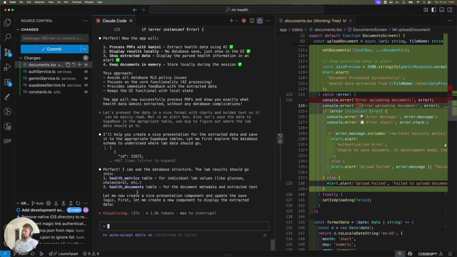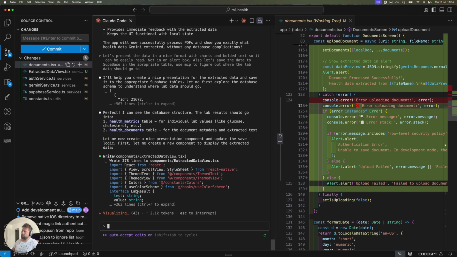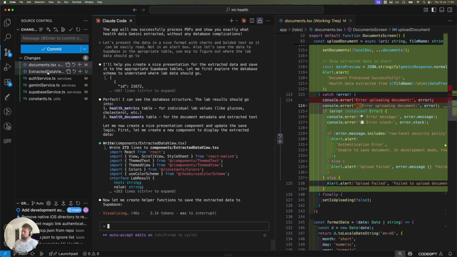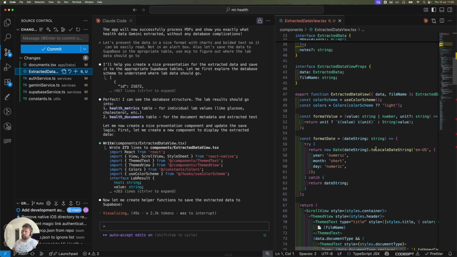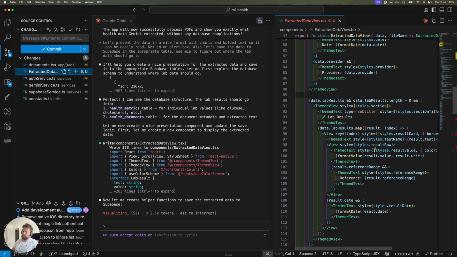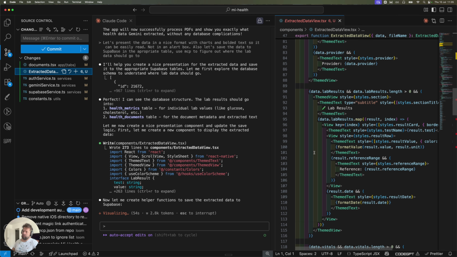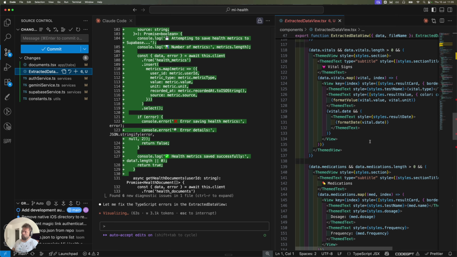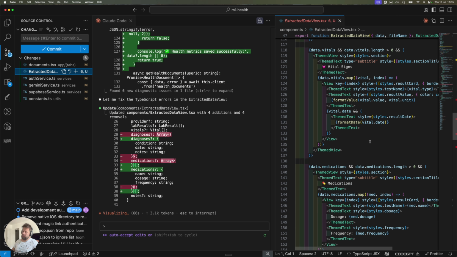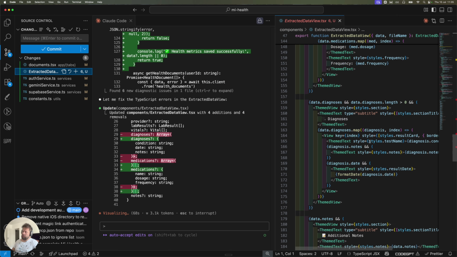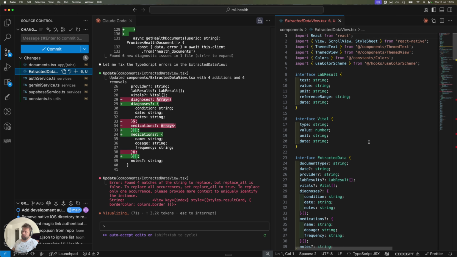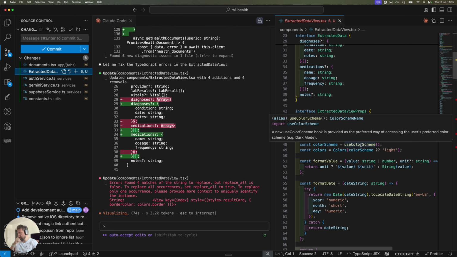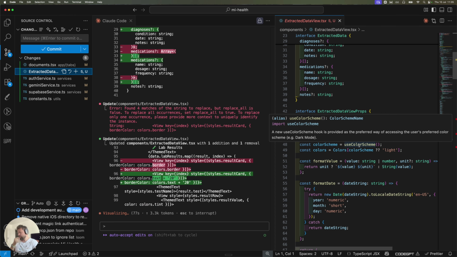First, let's create a new component to display the extracted data. Yeah, so it's building a new component with dates, with formatted values, with these icons that I love. Data vitals, data medications. Yes, so it's going through all types of data and showing them all. What else?